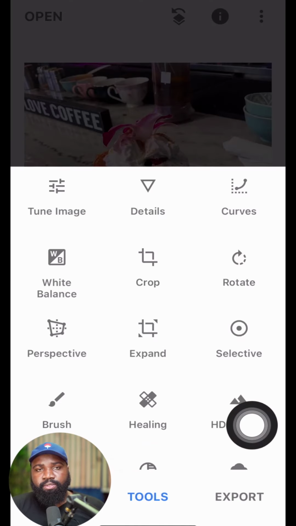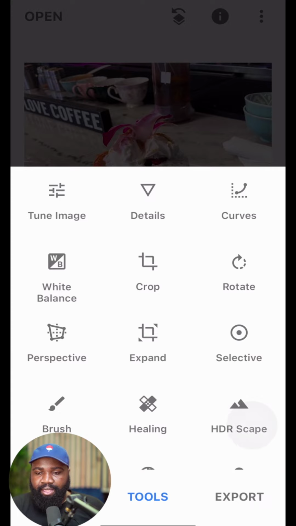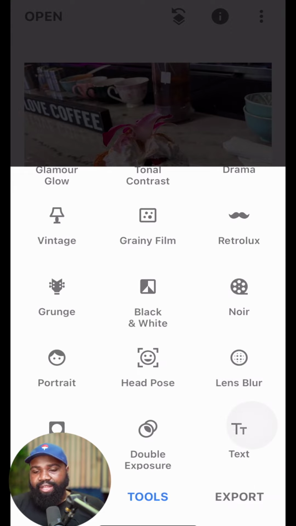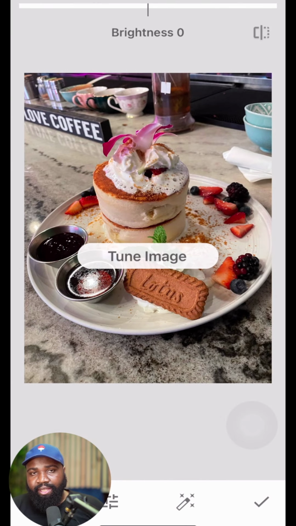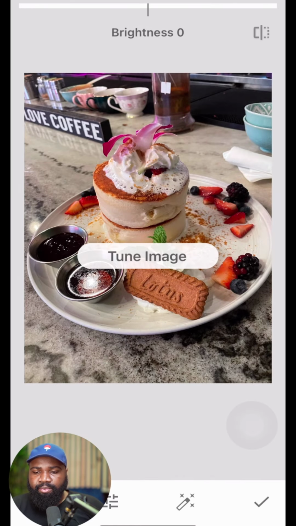When the tools open up, what we're going to see is this little window, and a bunch of different things pop up. You've got tune image, details, curves, white balance, crop, rotate, perspective, expand. To be honest, I use almost every last one of these, sometimes, not all the time, but what I like to mainly focus on is tuning the image to get the optimal brightness or darkness that I want, depending on the mood. When you hit tune image, you're greeted with pretty much nothing.